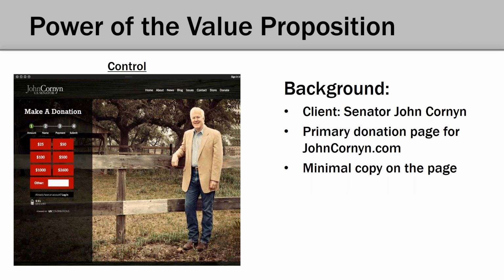Well, in this experiment, we tested that hypothesis. This is the control version of the donation page for Senator John Cornyn's re-election campaign. If somebody clicked on the donate link in the top, they were taken to this page, and you can see there's a donation form on the shaded bar on the left-hand side, and there's a nice picture of the senator in his cowboy boots leaning up against the fence.